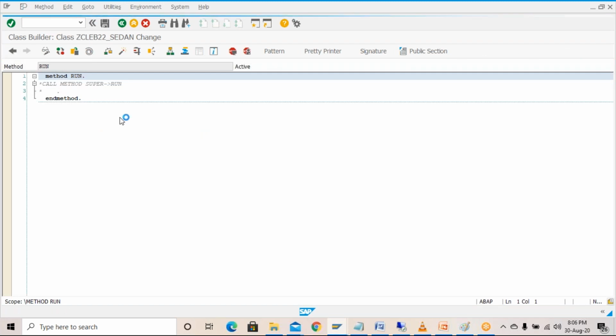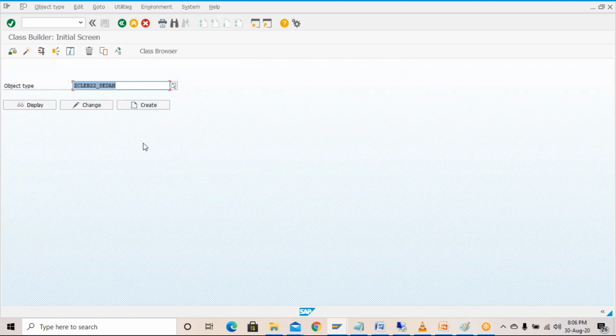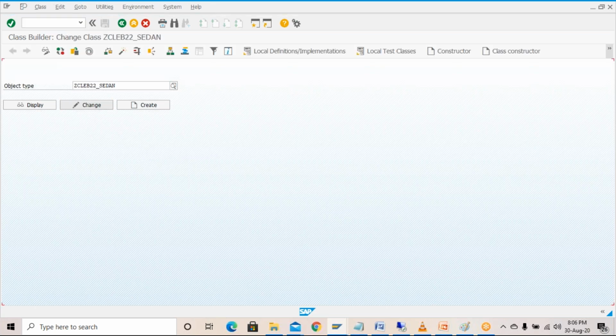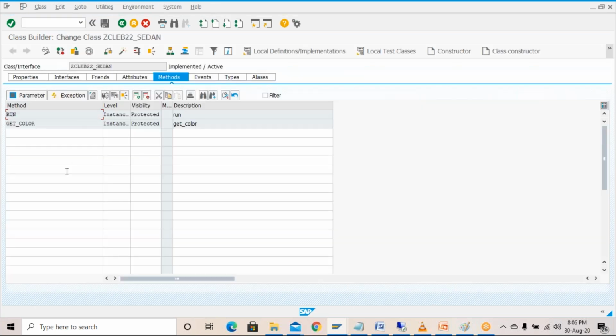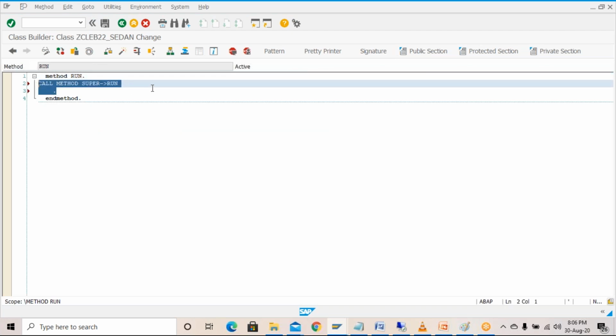Let me do one thing. Let me check. This is the Sedan, that's fine. Where we have written that write statement, we have written somewhere, right? I think that has gone. Before saving, it was closed, so it is lost. Yes. So double click over here and let's go and write the code once again, because it has been lost. So I'll quickly write the code.